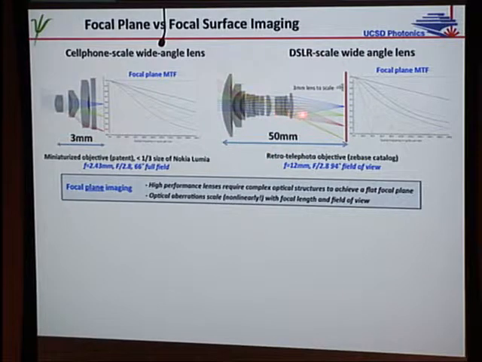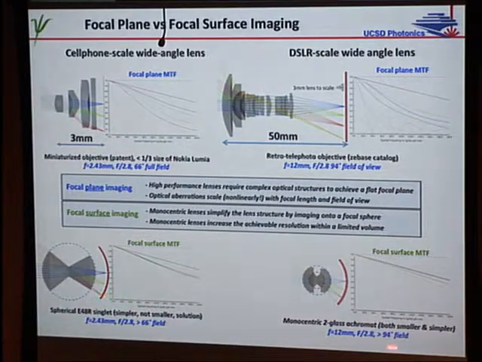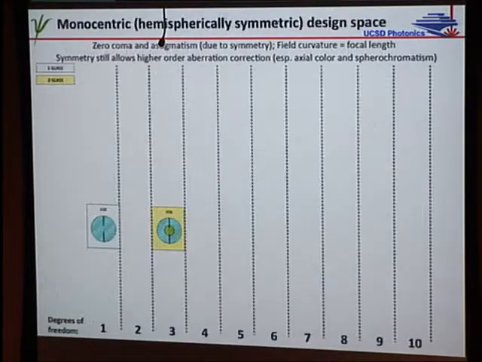Here's a retro-telephoto wide-angle lens, 50 millimeters focal length. Here's a cell phone, small aperture, wild aspheric, focal plane cover lens. So these are standard lenses with planar focal surfaces. If you make them with monocentric optics and a spherical surface, what you find is that the small lens can be made not smaller but simpler, and the big lens can be made smaller, simpler, and higher performance. And this is for actually a wider field of view than that shows. So it's a great idea.